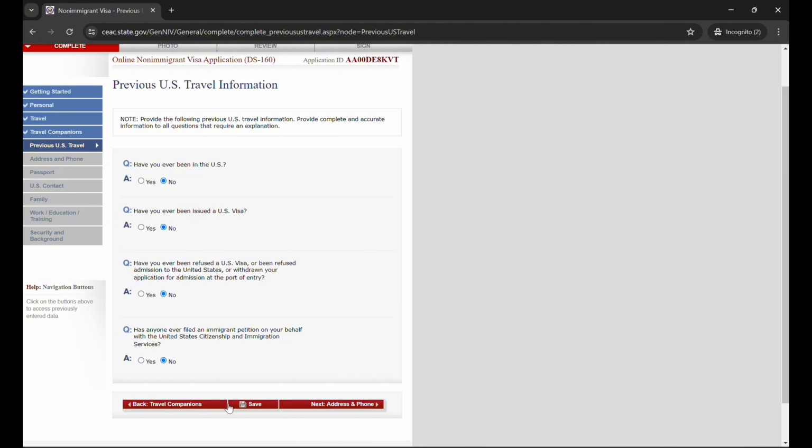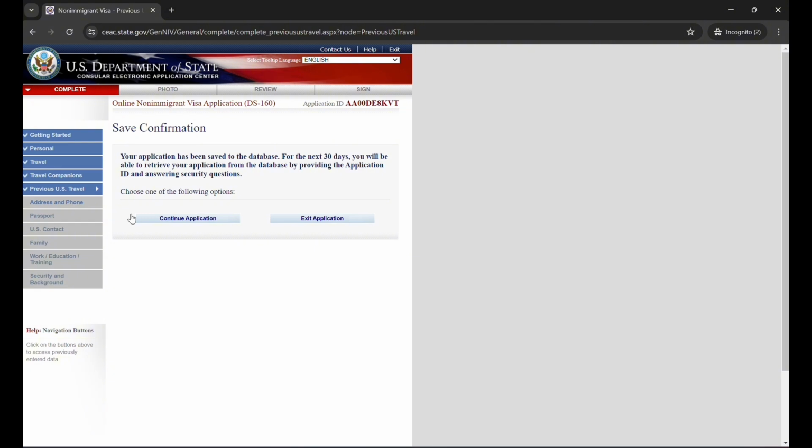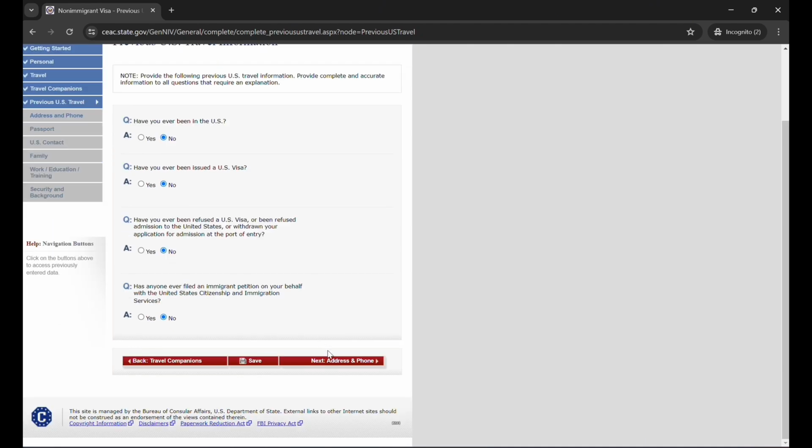Before going to the next page, I just wanted to let you know about the save button. So you can save your application at any point. This page will pop up when you press save button. So you have next 30 days to come back and fill up your application. So it's not mandatory to fill out the whole application at once. It's flexible. So yeah, just letting you know that make sure you have this application ID written down somewhere, because you can't come back to your application without this application ID. I'll just continue my application from here.